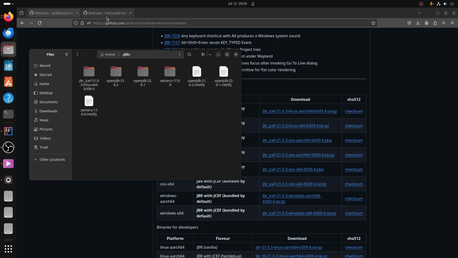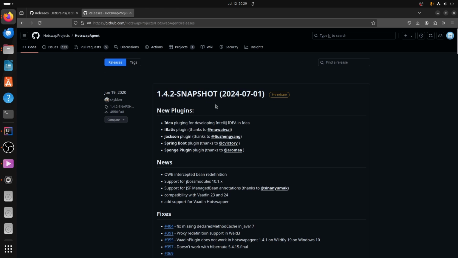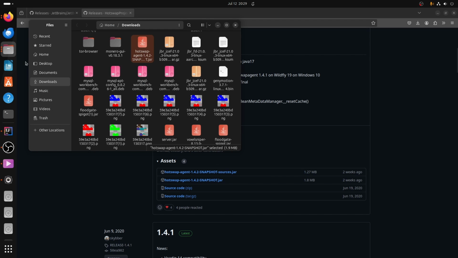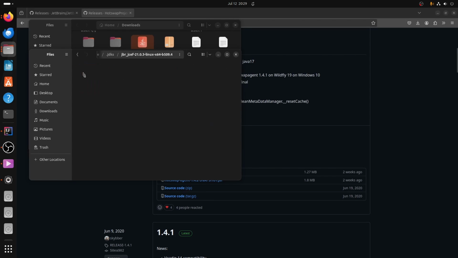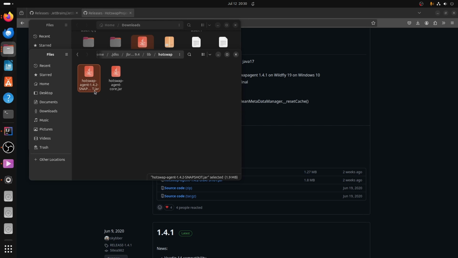And then go to the second GitHub link that I've linked in the description. And when you're here, you'll click on releases and then download 1.4.2 snapshot. Go to assets and download this HotSwap Agent 1.4.2. Just copy this again and go back to the folder that you just extracted the folder to. Go in here and go into lib. If it isn't there already, which it probably won't be for you, make a new folder and call it HotSwap. Paste the jar into here and just remove the version name.